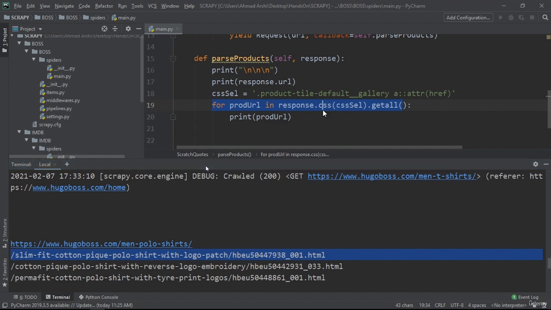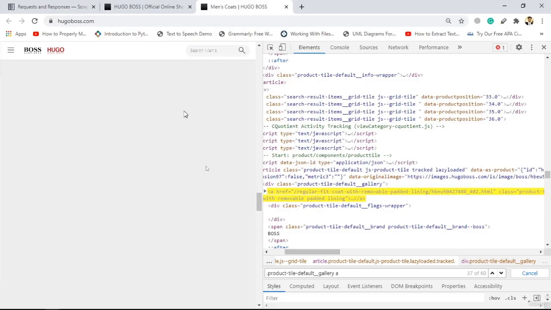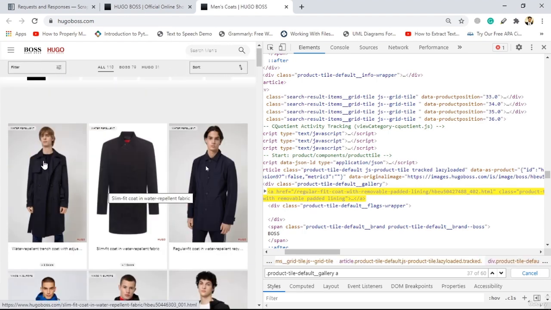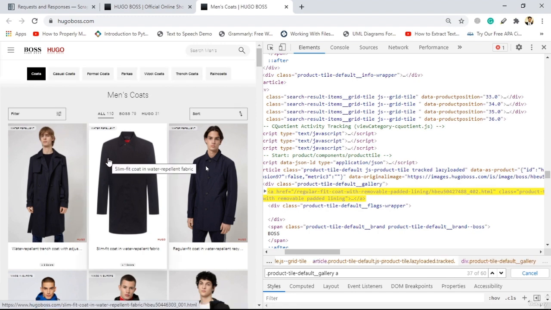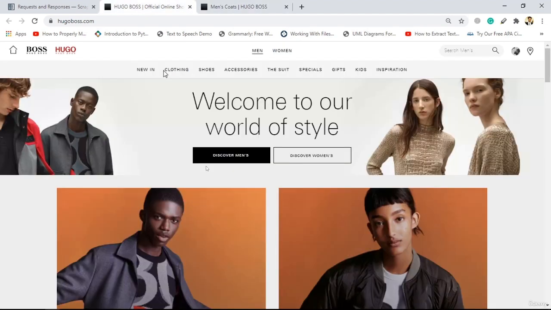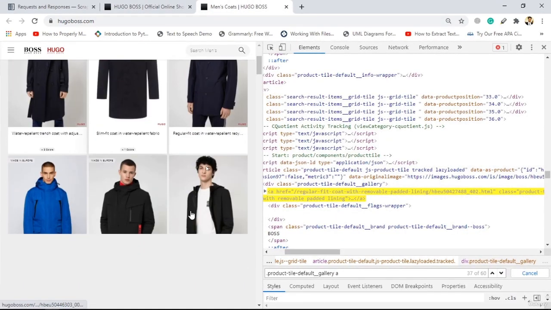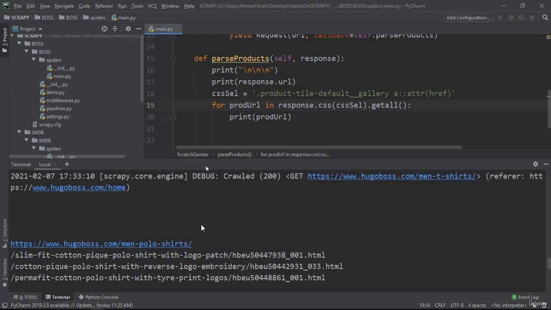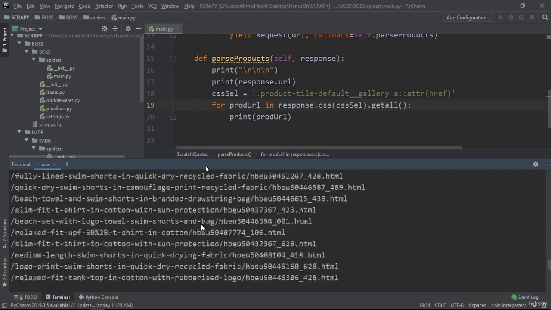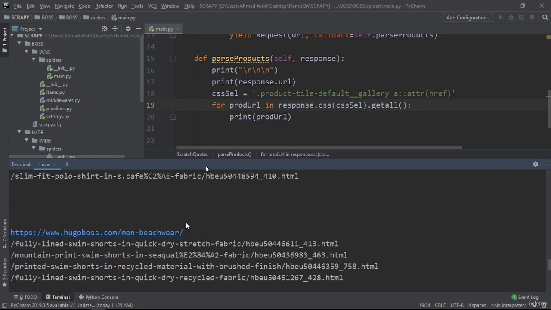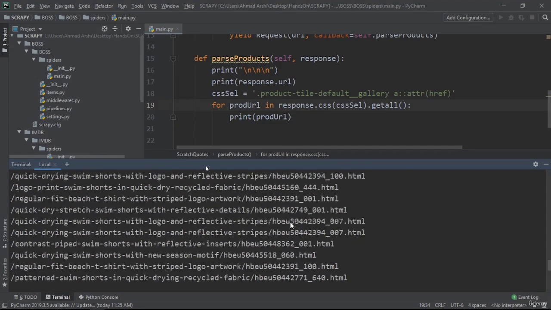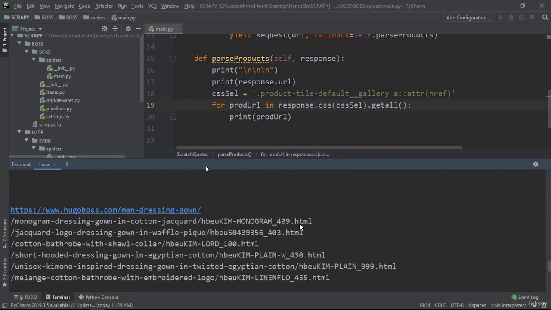Now, one thing to notice here is that while writing the CSS selector, I only used this category, coats. I didn't go for the underwear, the jogging stuff, the t-shirts and tracksuits, or any other category. I just used this page for writing the CSS selector, and when I run this, I'm getting the listing URL, and I'm also getting all the products available on that particular page.